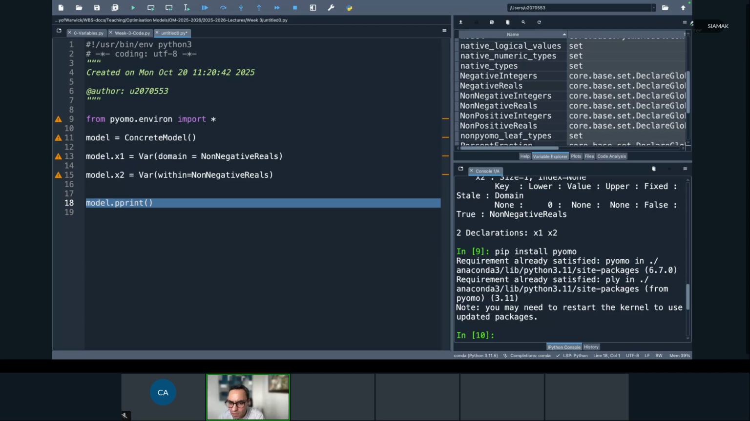Can you repeat, please? Yes, within non-negative reals basically says that your decision variable is non-negative and it is continuous. Bounds with a lower bound of 0 and an upper bound of none basically gives you all decision variables which are greater than or equal to 0 and continuous. So bounds 0 none is exactly the same as within or domain non-negative reals.